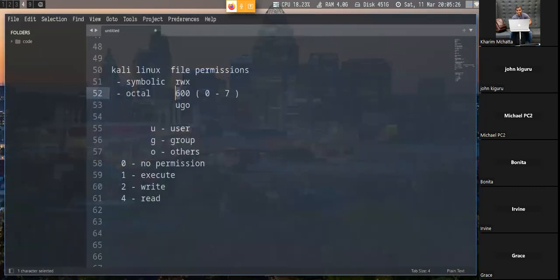And also in these file permissions, there was some noise. Wow.